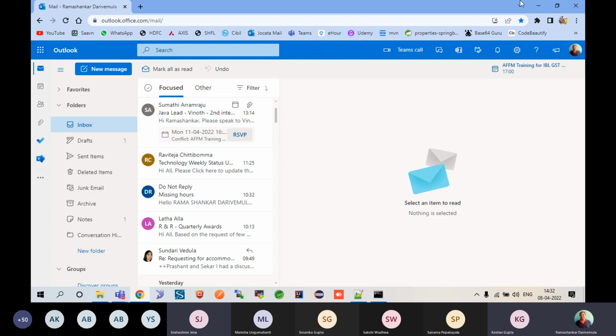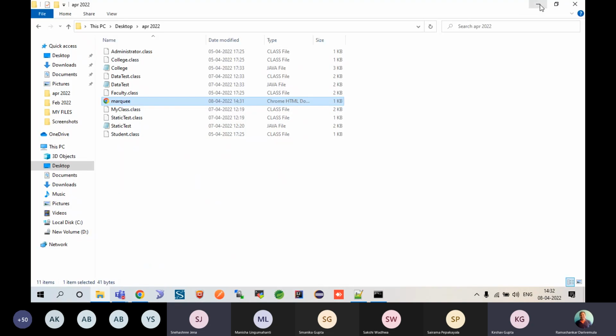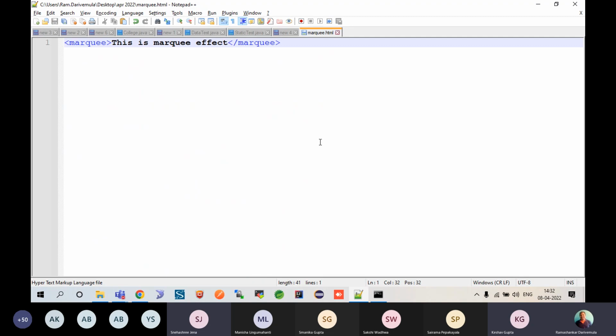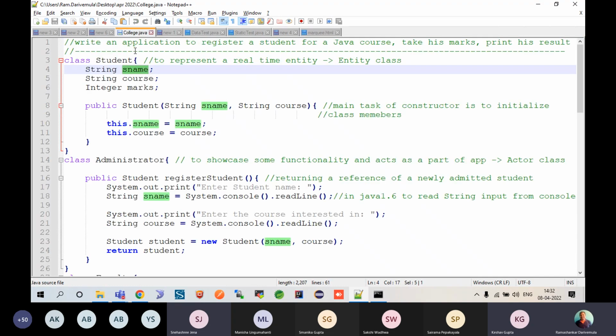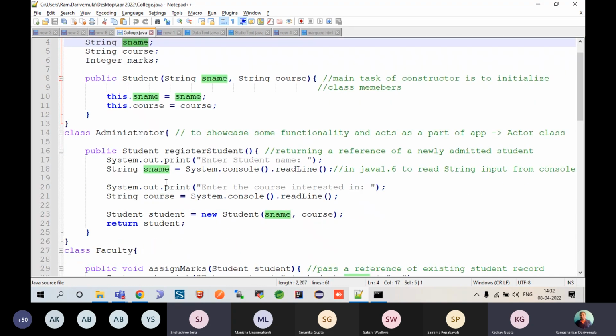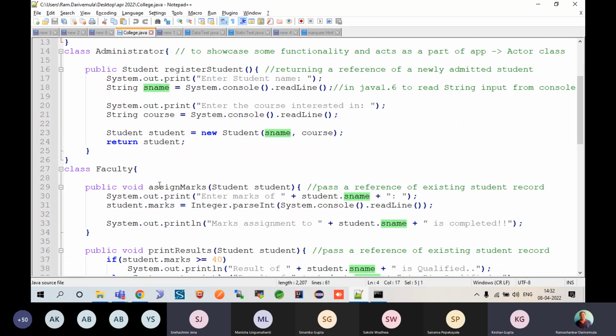Application Programming Interface. To deliver some target or requirement, if we are using a library, then that is called an API. For instance, in your college, you have these two methods, right? Assign marks as well as print results. These two are called APIs, application programming interfaces.